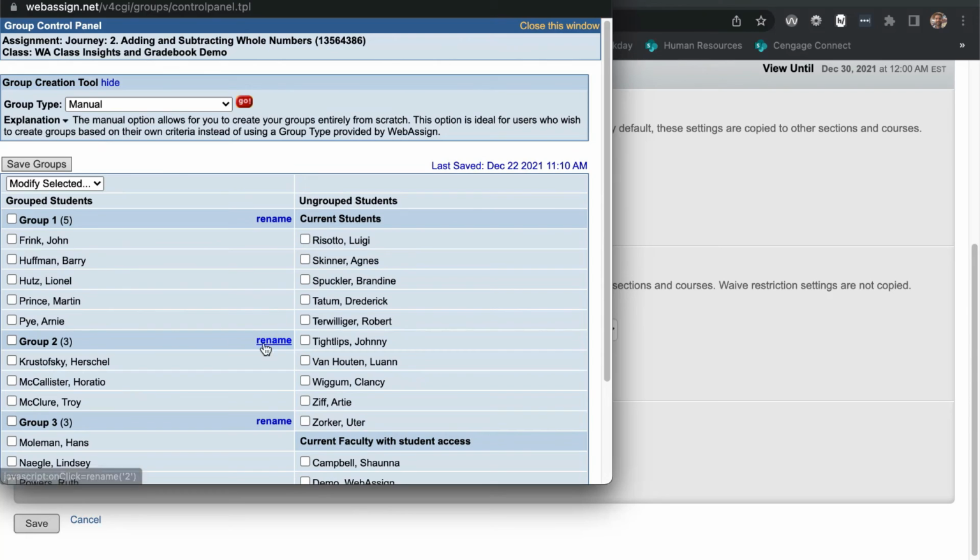To remove students from a group, again, check the boxes next to the students you would like to remove, go to the Modify Selected list, and select Remove.